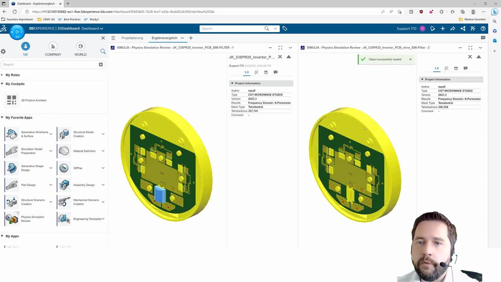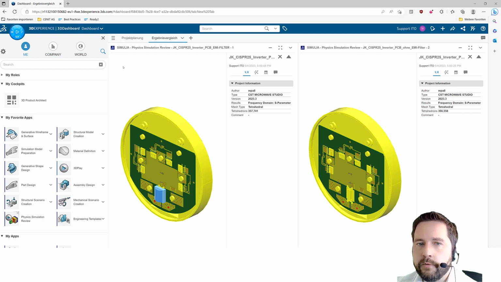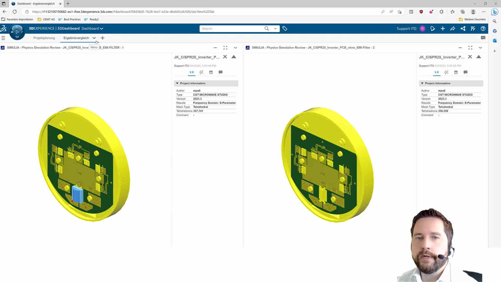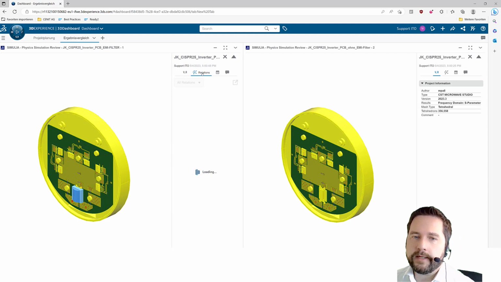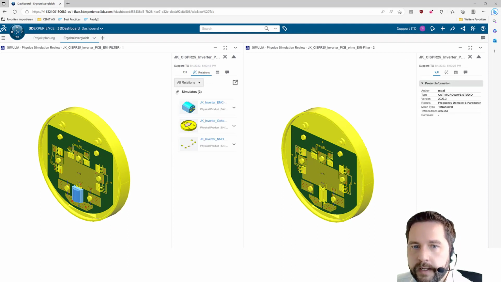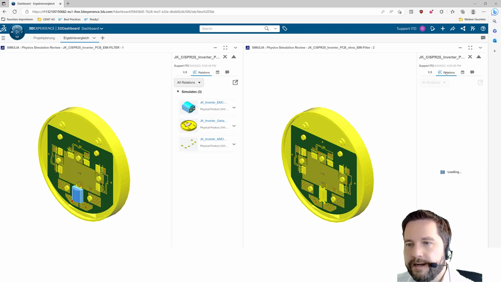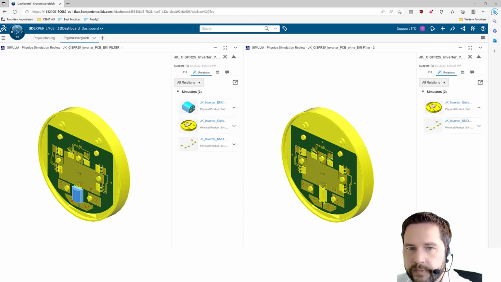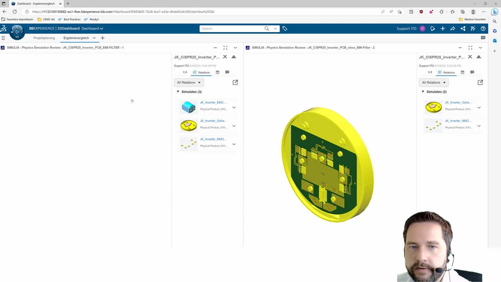But you can also go more into depth when you have a look at the relations. You can directly see which parts are involved in the simulation, because that is very often an issue. You have assemblies, and in the end, you are not sure which parts exactly have been involved in the simulation. So here we find all the parts that are involved.